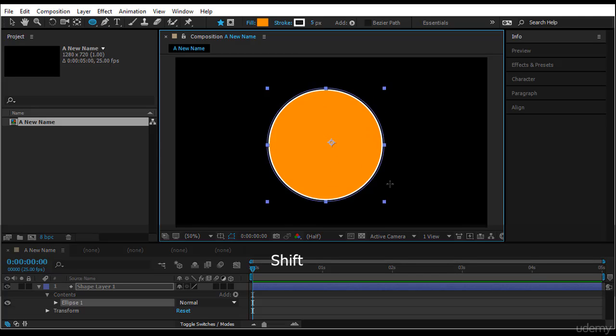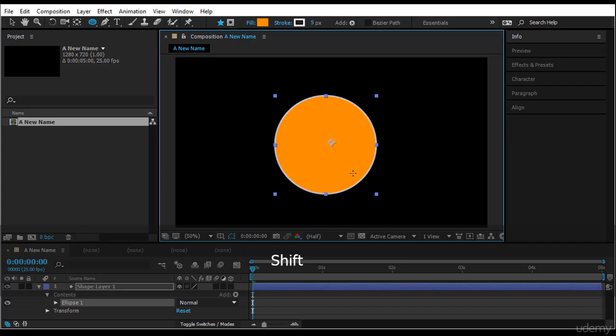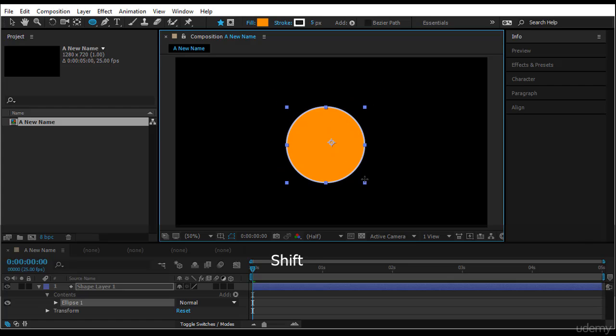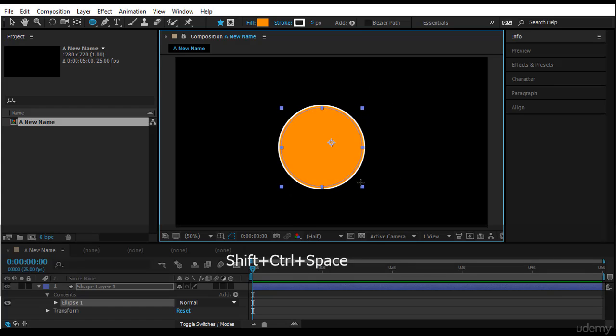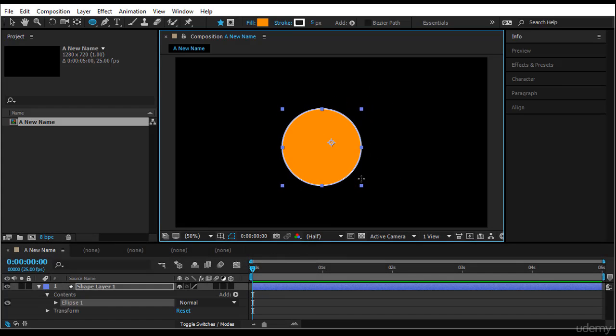Pressing shift will make it a perfect circle. Now the other modifier keys, only the spacebar will work here. The left, up and down arrows will not work. There is nothing to work on. Fine. Now let's move on.